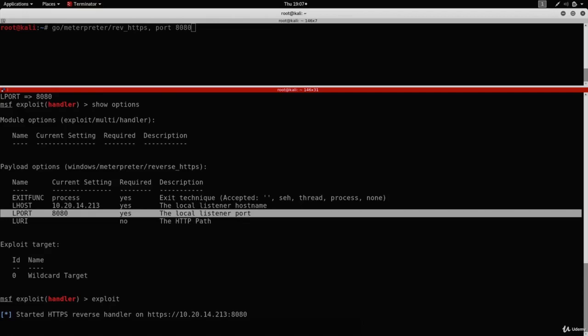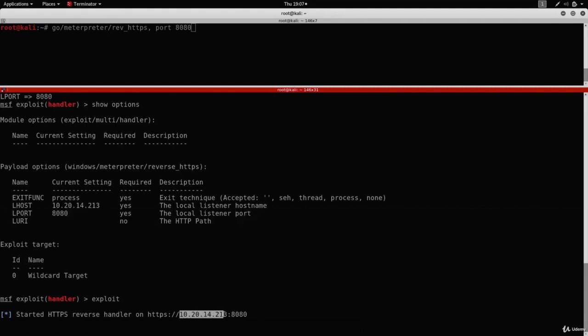And now Metasploit is waiting for connections, as you can see, on port 8080 and on my IP address, which is 10.20.14.213. So now if anybody opens the backdoor that we created in the previous lecture, because it's a reverse backdoor, the backdoor will try to connect to the IP that we set when we created the backdoor, which was 10.20.14.213, and it'll try to connect on port 8080.